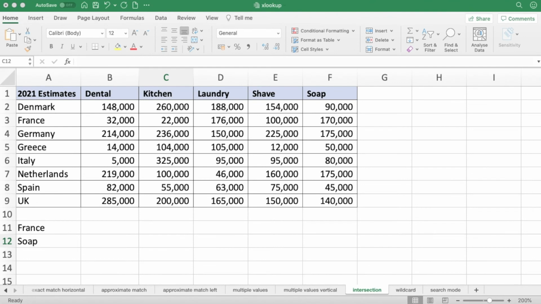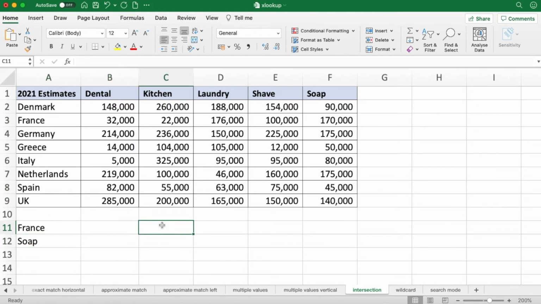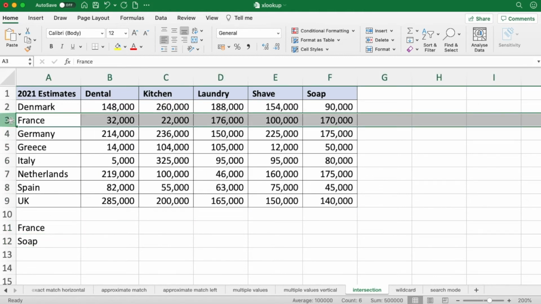In our next example, we are going to see how to do an intersection. This is often known as a two-way lookup, where you have two changing variables. In my worksheet, I have numbers analyzed with both row and column descriptions. It's a basic cross-tabulation. We've seen so many spreadsheets or pivot tables just like this. We want to look up a specific combination of country and product, like France and soap, and return the value where they intersect.